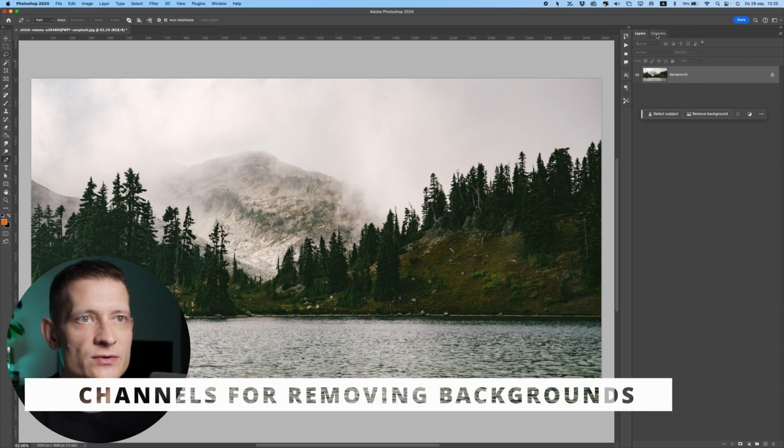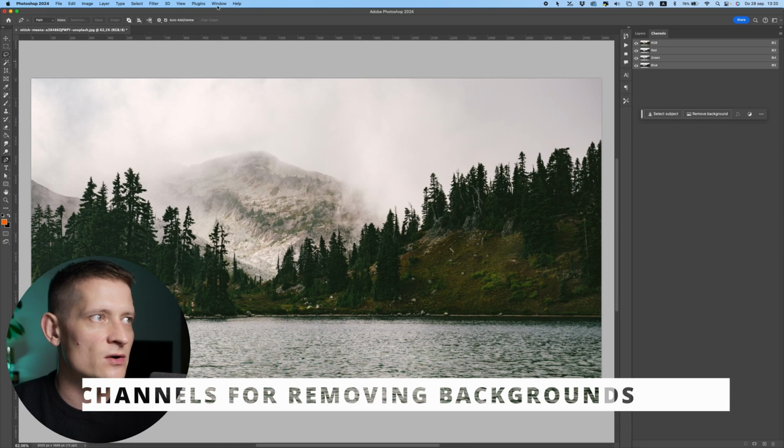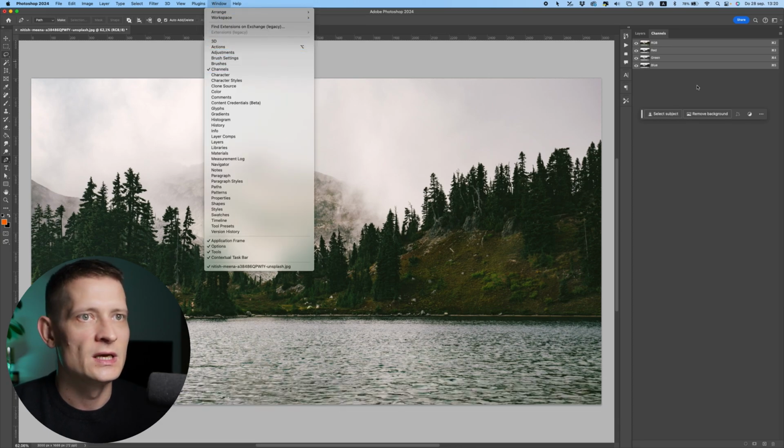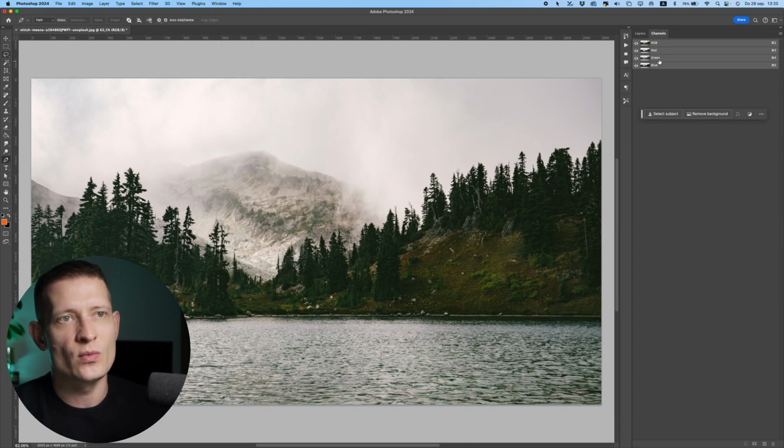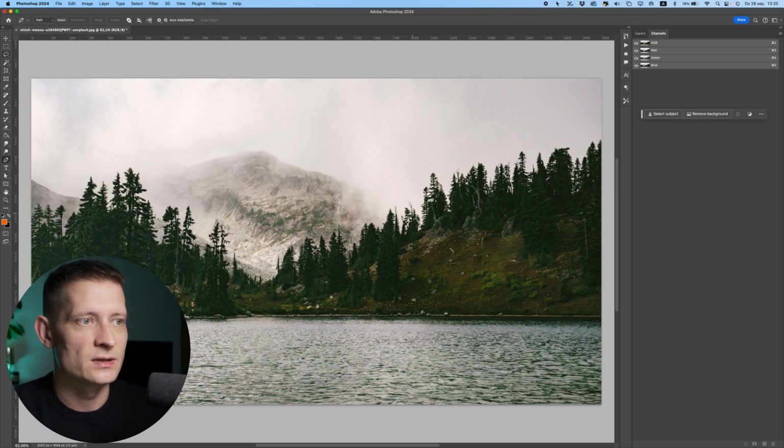So let's go into channels here. If you don't see channels here, go to Window and select Channels. And here you want to select the channel which has the best contrast between the subject that you want to remove from the background, right? So in this case, our trees.